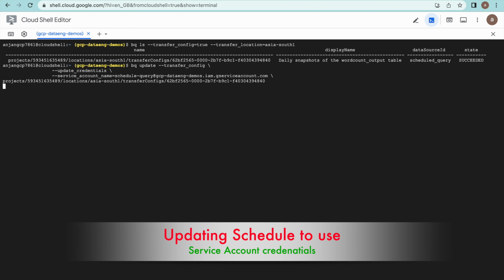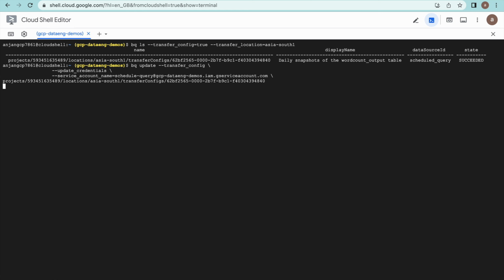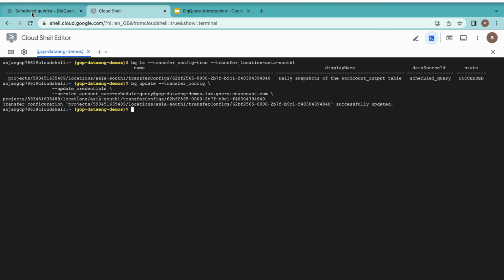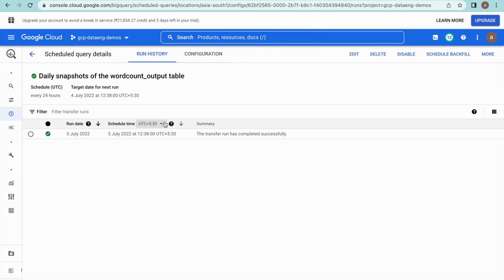Let me run. Now it should update our credentials from user credentials to service account credentials. Now it has been successfully updated. Now go back to your scheduled transfer. Now it has already run.